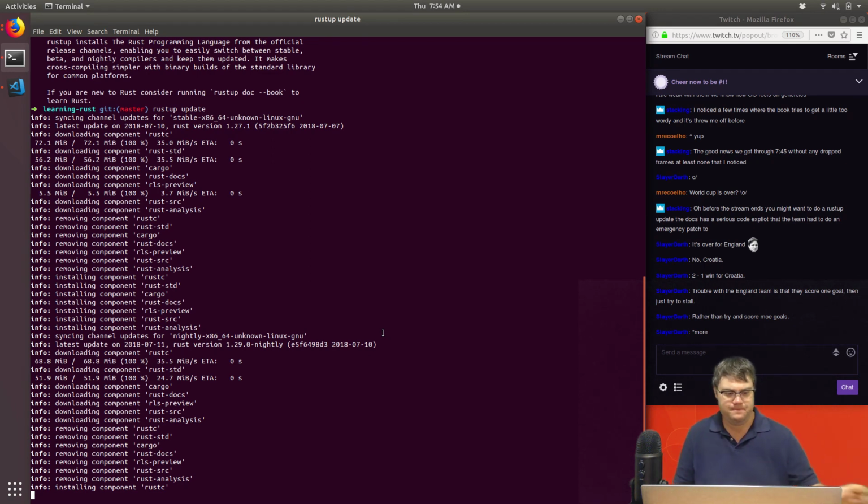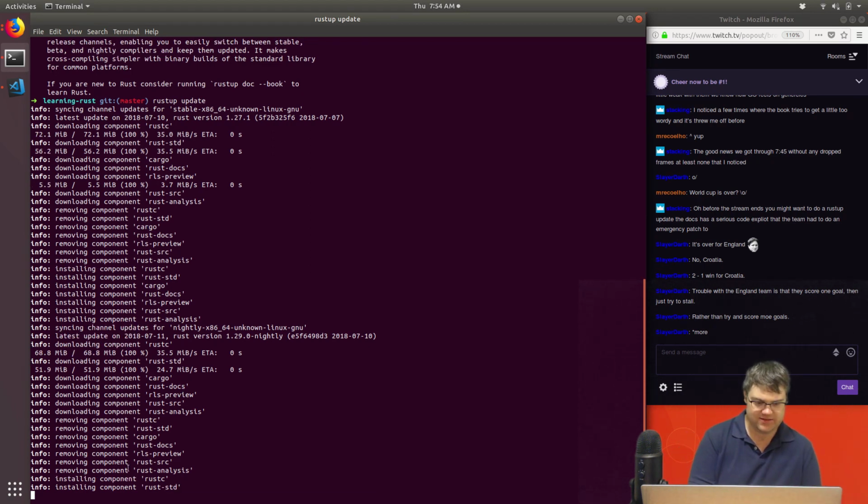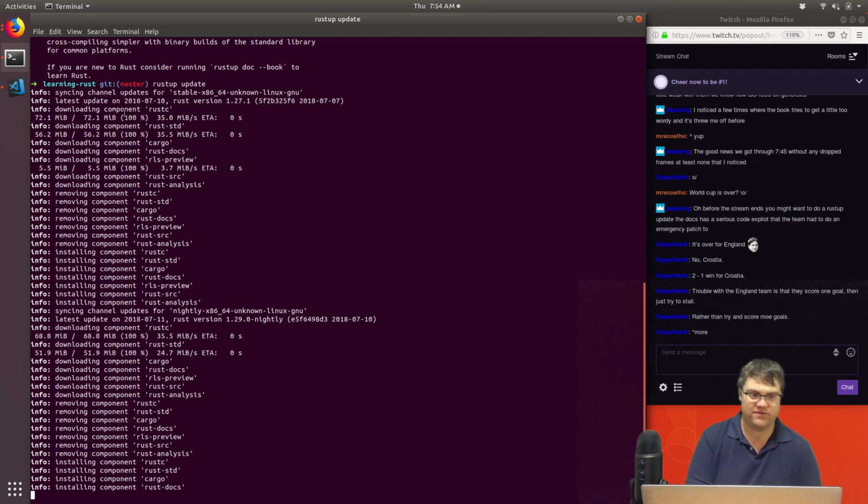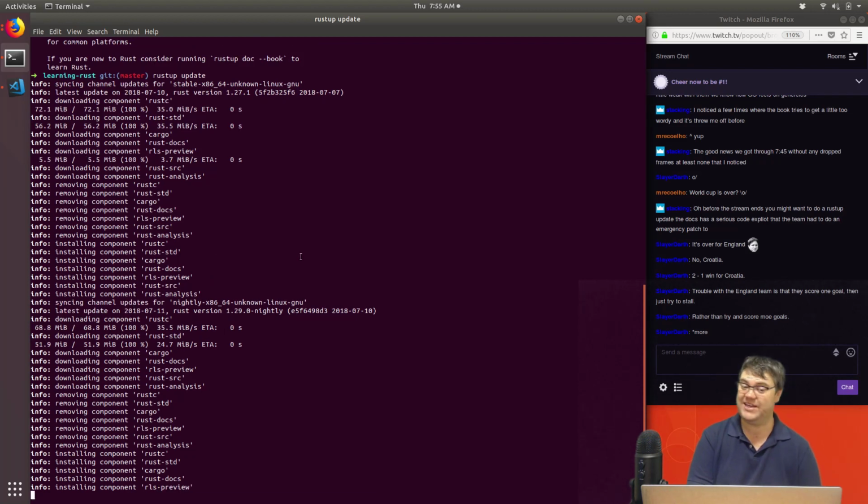So, oh man, this is removing a component, rustc. Oh, right, because we installed the nightly version at one point in time, so it's updating that too. So now we're gonna have the latest version of 1.27, and we're also gonna have the latest nightly, which is 1.29.